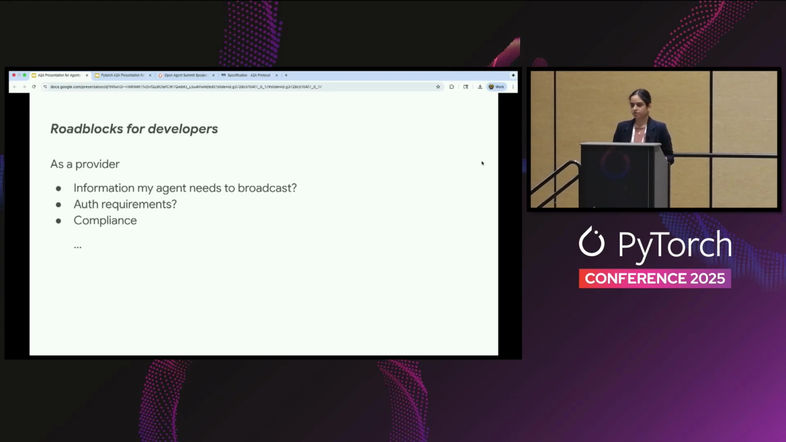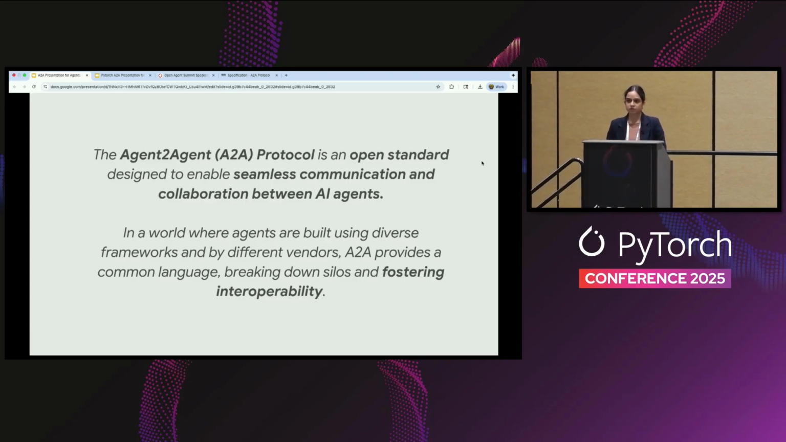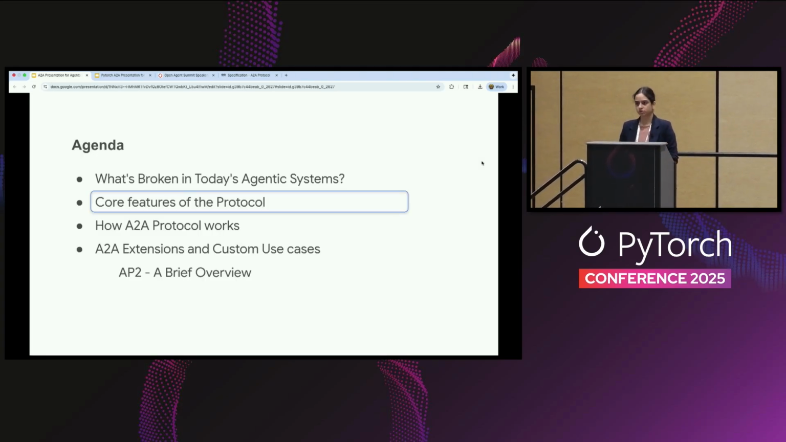This is where Agent2Agent protocol comes into play. It's an open standard designed to enable secure communication between agents. A2A was initially built by Google. It was donated to Linux Foundation. Today, we have over 150 partners contributing to the protocol. So let's talk about the core features of the protocol.